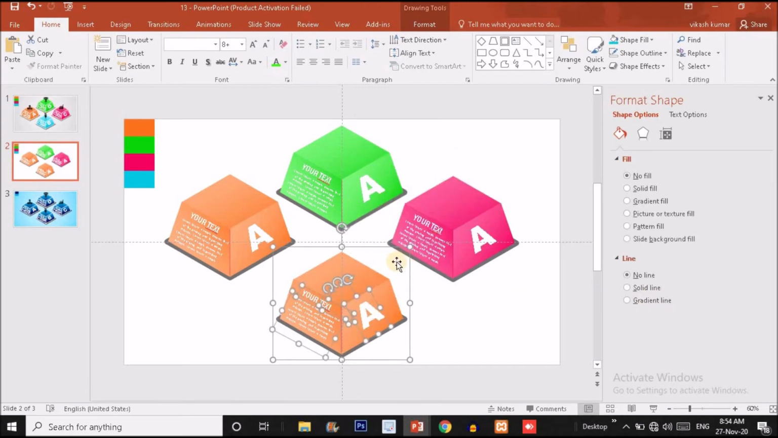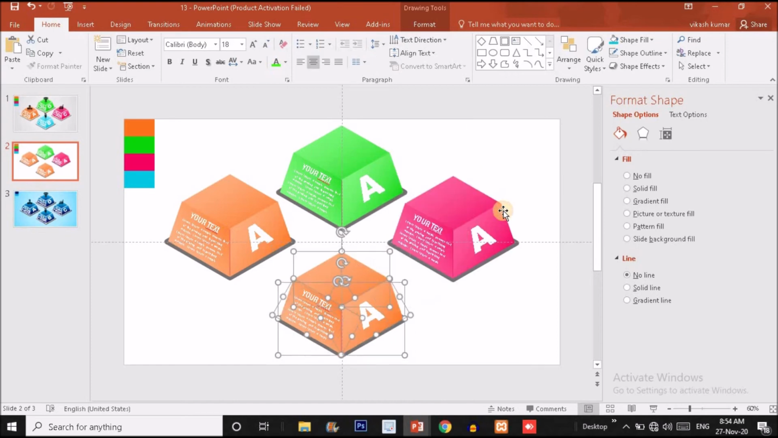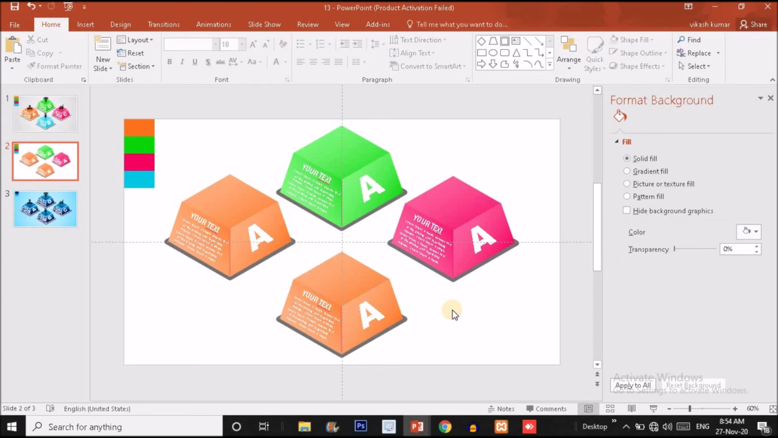I'm going to ungroup it 1 time. Again I'm going to ungroup it 2 times. I'm doing this because I have grouped it 2 times, guys. First I have grouped the shape, and after that I grouped the text there. You remember, guys? So that's why I'm ungrouping it 2 times.